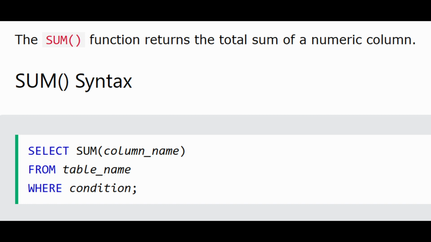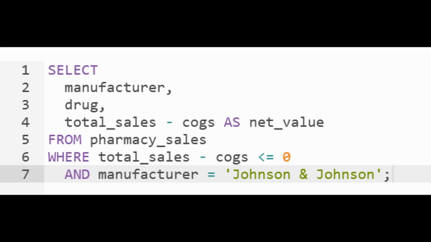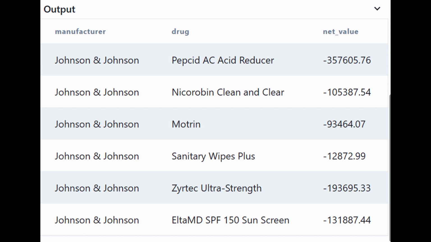Now here I'm going to deviate from the answer just a little bit to show you how these work in more detail. First, I'm going to add another filter to our query to only show the drugs that have lost money from Johnson & Johnson, just so we have a smaller data set to play with. And we get this, 6 rows with different drugs that lost money and how much money they lost.